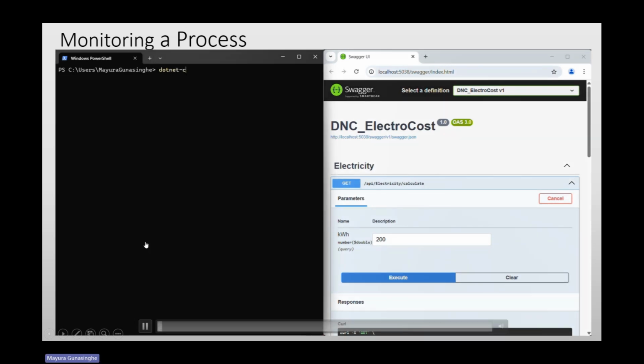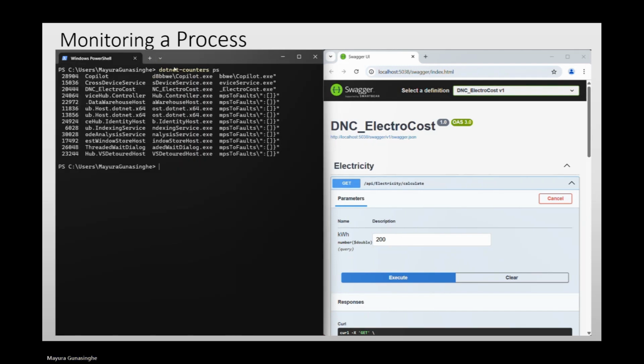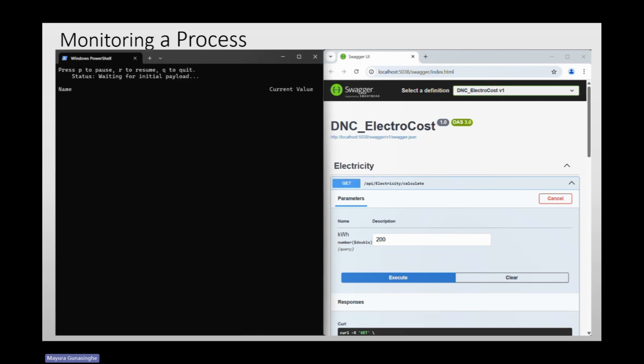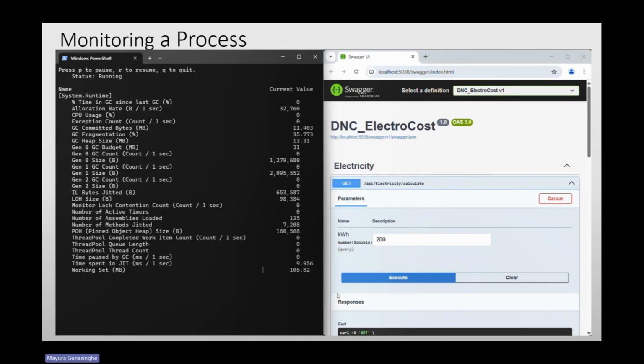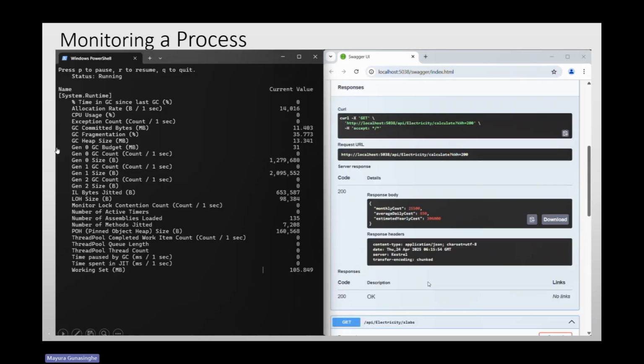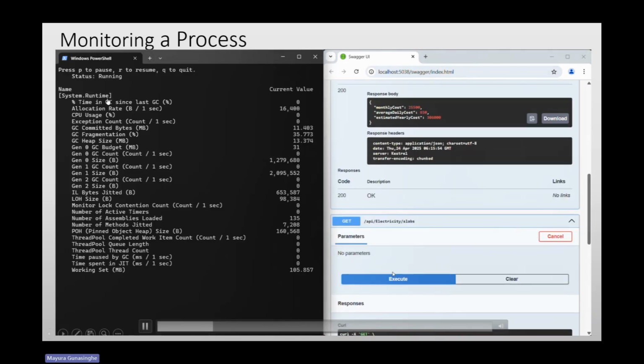So first, we are going to get the process ID for our application. Okay, then we put it into the monitor command as p, then we monitor. Okay, now what you are seeing here is the default counter view.